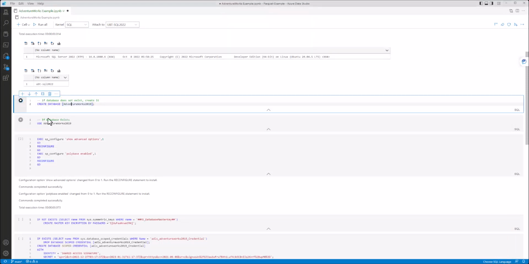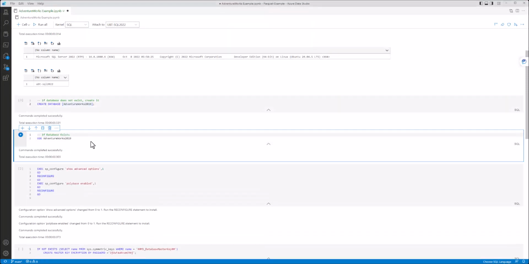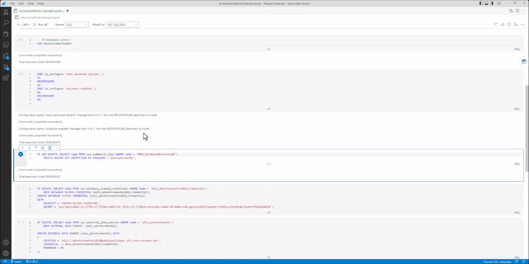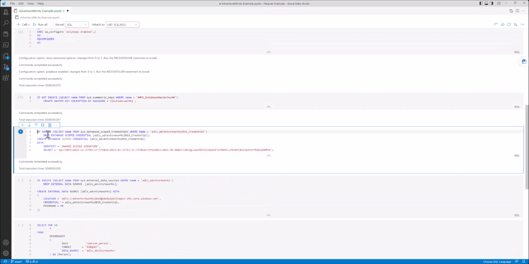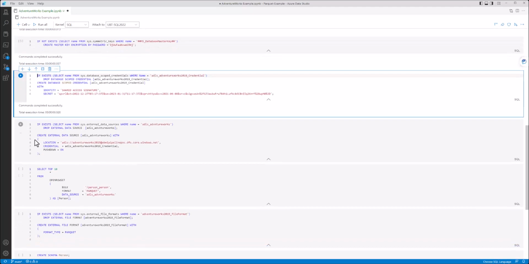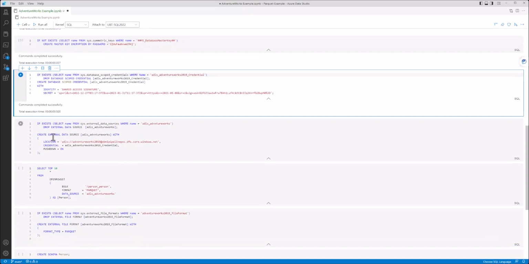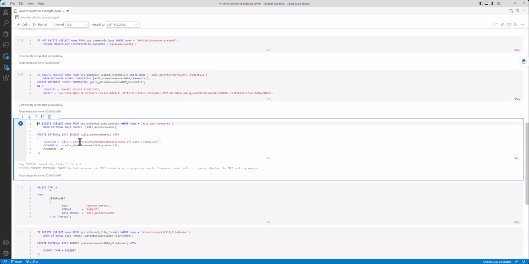Going on, I will create my database. I'll use my database. I'll create my master key. I'll create the credential using the same details as before. And I'll go ahead and create an external data source with ADLS, which fails.